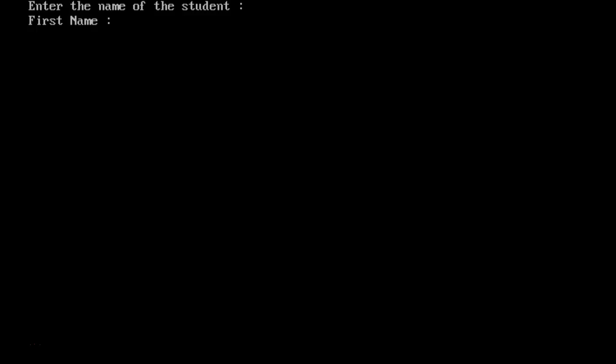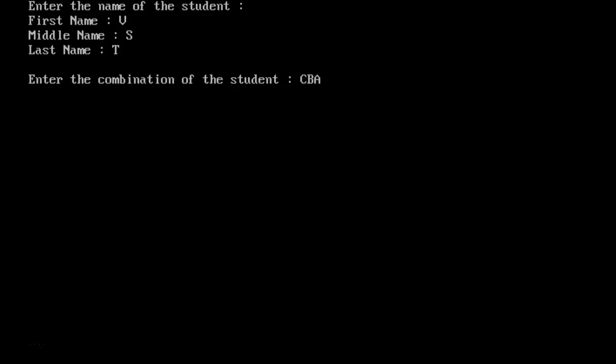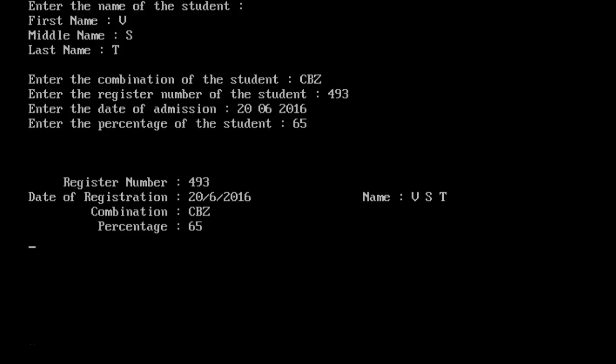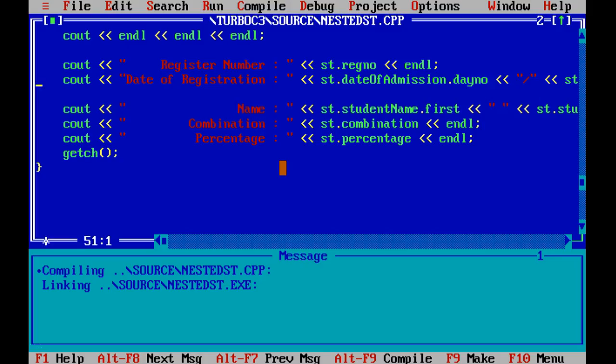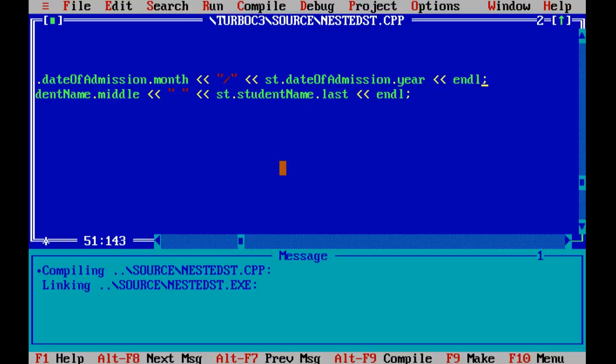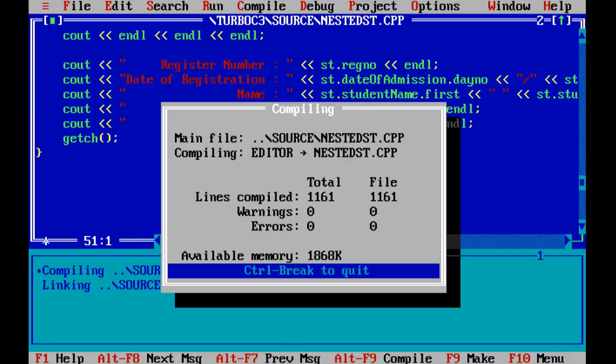Now let's run this. Okay, VSP. Okay, combination CBZ. Okay, register number 493, date of admission 20/06 or 2016. Okay, enter the percentage, so 765. Okay, so date of registration 26/2016. Name should go to the next line. So otherwise it's perfect. So which means that here after this I have to send an end line. Let's run this one last time.